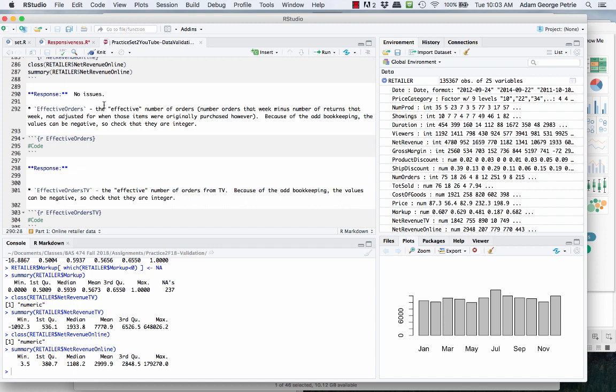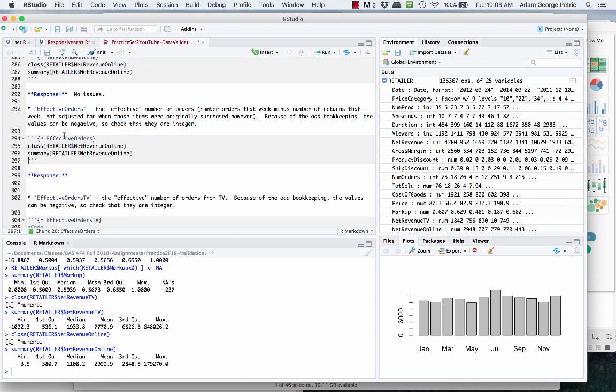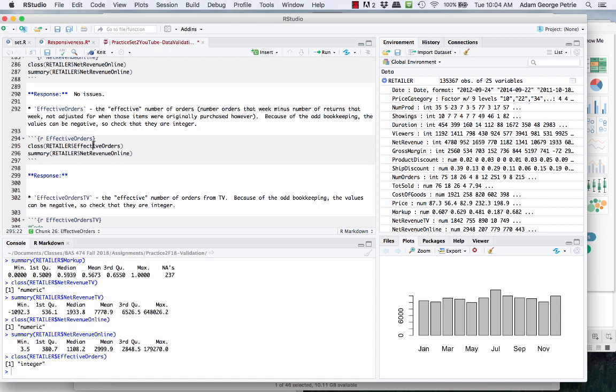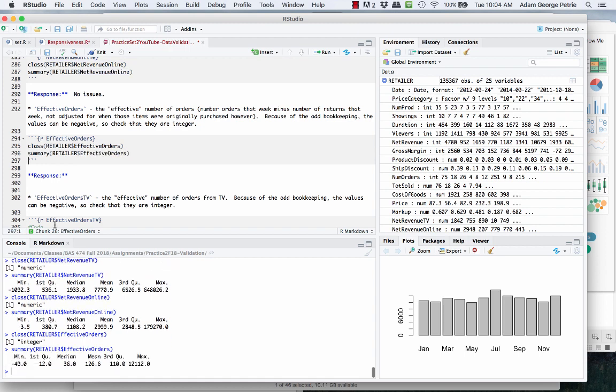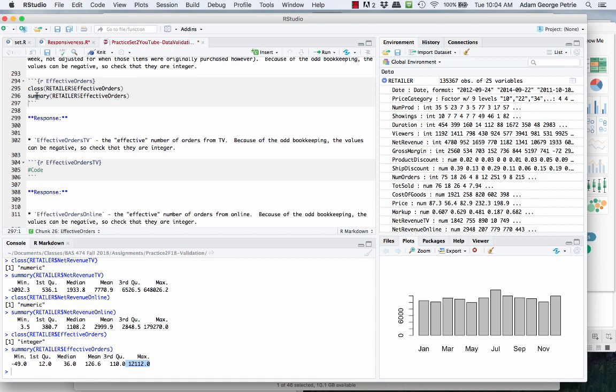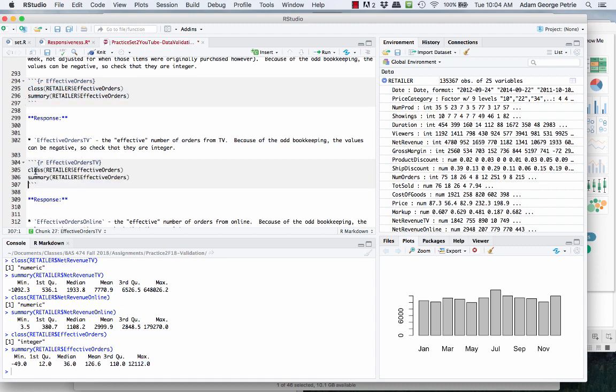All right, effective orders. Well, we've analyzed this a bit already. We know that there's some wonky bookkeeping practices at this company, so all we're going to do is check to make sure that they're integer here. Effective orders can be negative if things eventually get returned due to bookkeeping returns, and when that product is ordered isn't actually matched up correctly. So we're just going to make sure that we have integer amounts. So it is integer, great. Just to get an idea of what this looks like, here are some negative values, sometimes lots of stuff being sold. So there we go. So effective orders on TV.